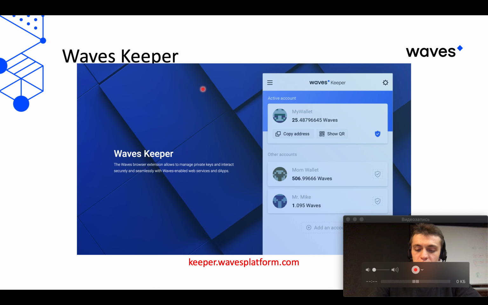The second important thing is Waves Keeper. It's a browser extension which allows you to store private keys. You can integrate it into your web page, and for example, every time when a user should make a transaction, you should not ask for his private key. You just write some JavaScript, and this Waves Keeper window pops up, and the user just clicks OK.